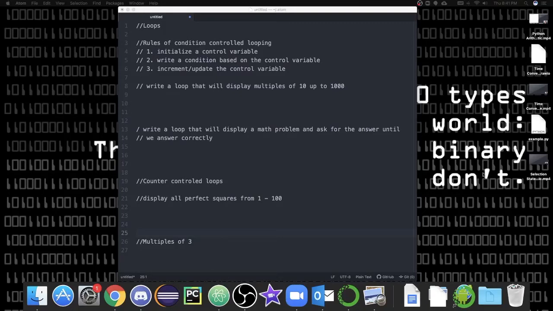Alright, and welcome to another quick programming tutorial. In this video, we're going to talk about the logic of looping activities. Loops basically break down into two different types. We have condition-controlled looping and counter-controlled loops. We'll focus on condition-controlled loops first. I'm going to talk exclusively about the while loop.